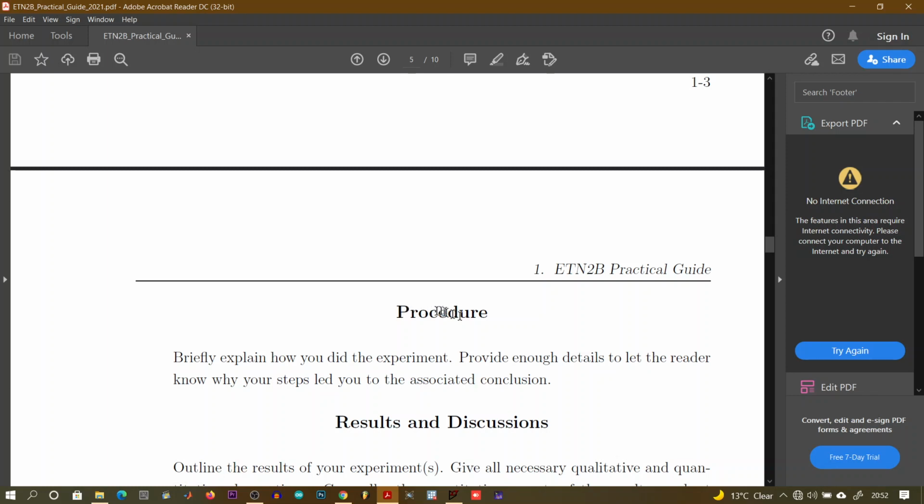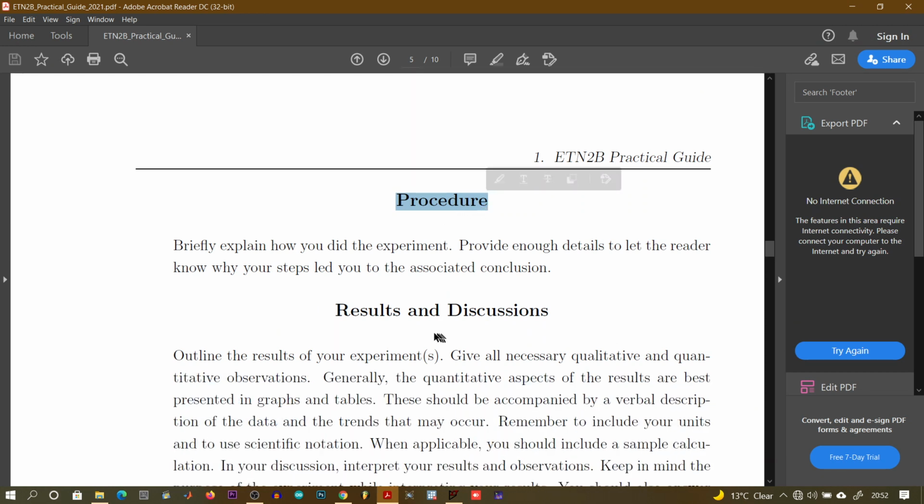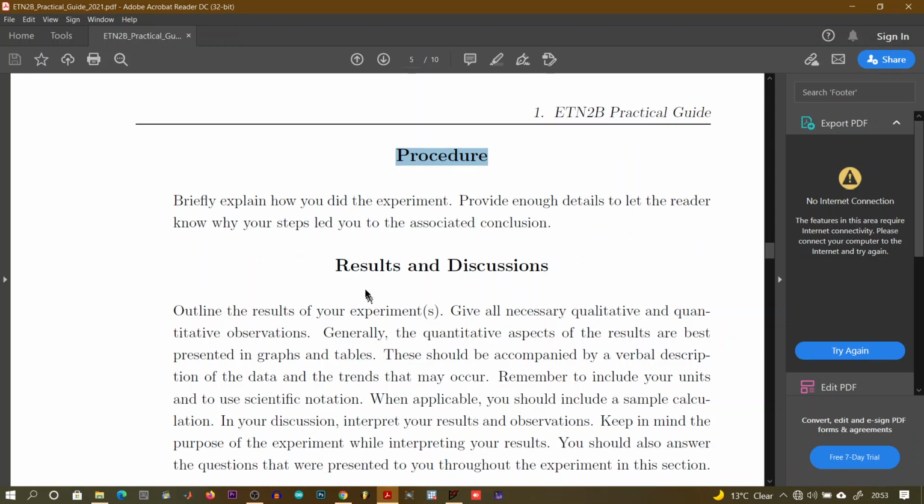Under the procedure, you need to include your methodology or your descriptions on how your practical was done or how your project was done. So you need to describe that under procedure or methodology or description or whatever. Then now you need to present your circuit. Your circuit diagram should be under procedure or methodology, where you explain step by step the way you implemented your project.